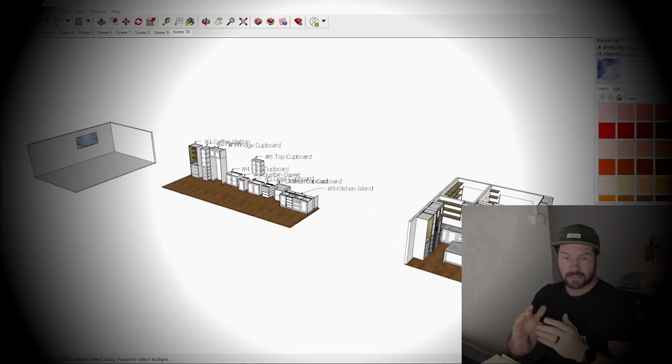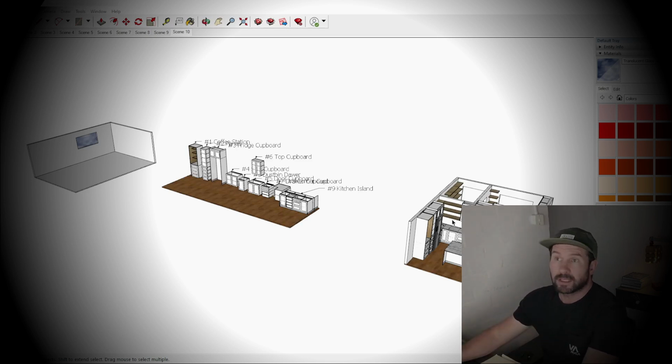Welcome to this kitchen template exercise. I'm going to show you how to use this to draw up a kitchen much quicker than it would have been if you had to draw it from scratch.